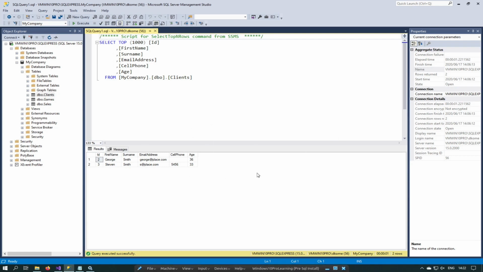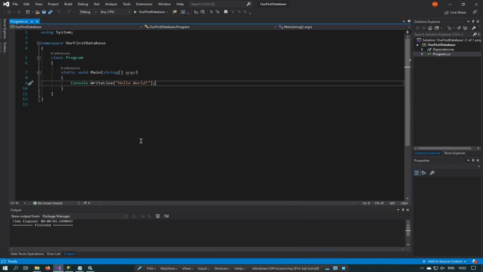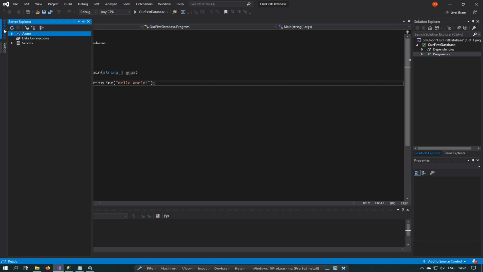There are other clients that can talk to SQL Server, such as Visual Studio itself. So we'll keep this minimized. But in Visual Studio itself, if you look up top on the top left, one of the tabs is Server Explorer. So if you click on that and expand it.